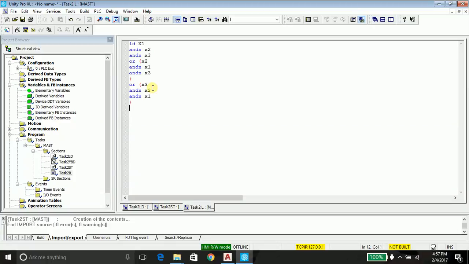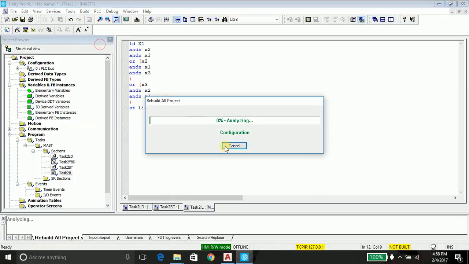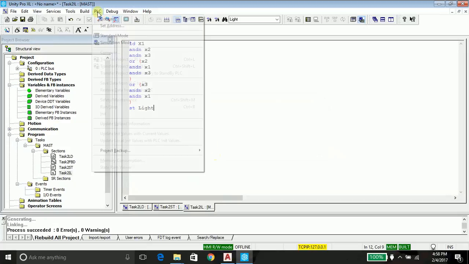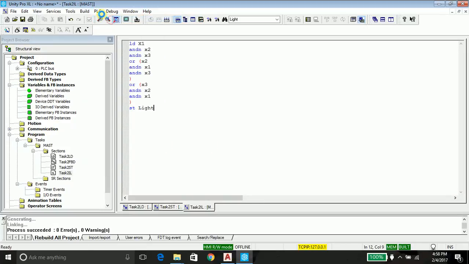So if this condition is satisfied, as you know, after load it should be followed with set, and set you write as ST, set what, light. That's it, my program is done. So let's go ahead and test the program. So I'm finished building the program. Let's go ahead, test it.